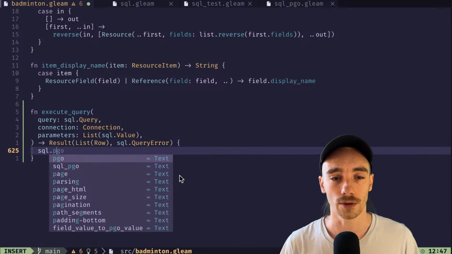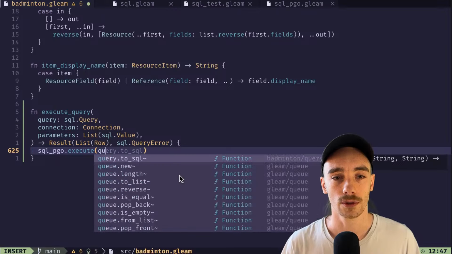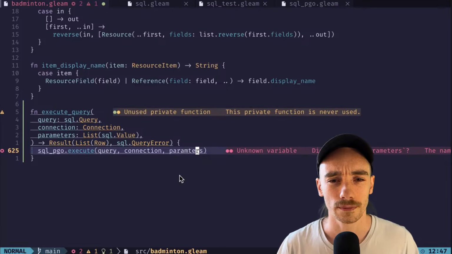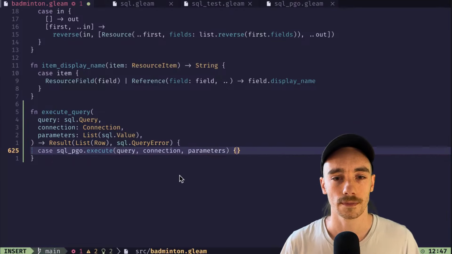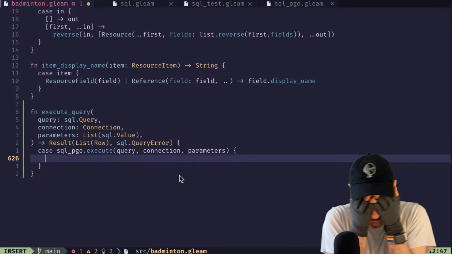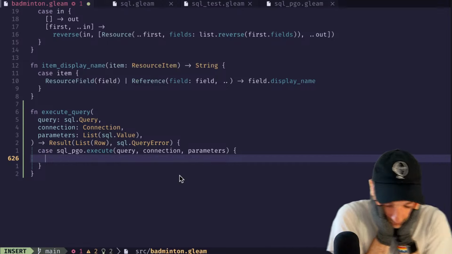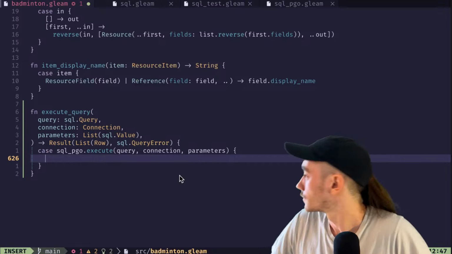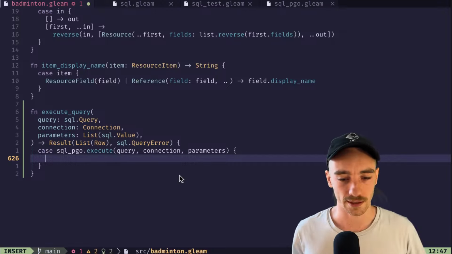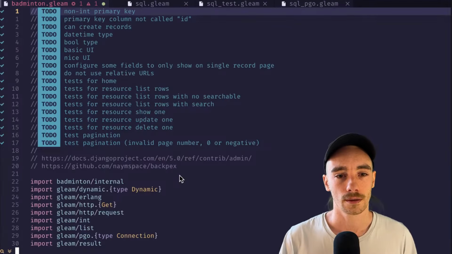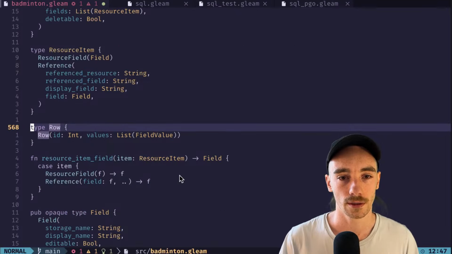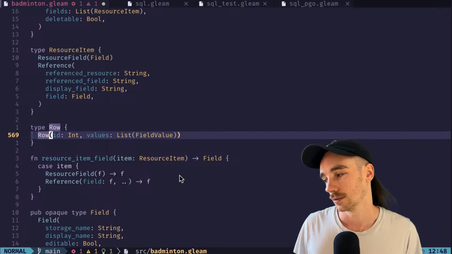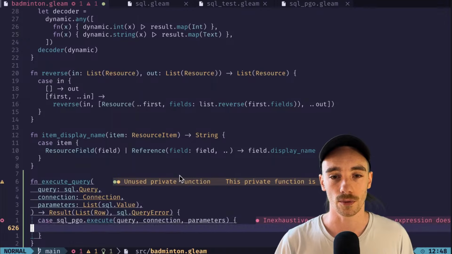So SQL_PGO execute query connection parameters. Lovely. How are we going to... Oh, but now I need to know what the ID is. Do we always put the ID first? Maybe that's just the rule. We say like the ID always goes first. What is the definition of row again? ID is always an int? Okay. That's not true. Okay, but for now we're just going to say it's always an int.